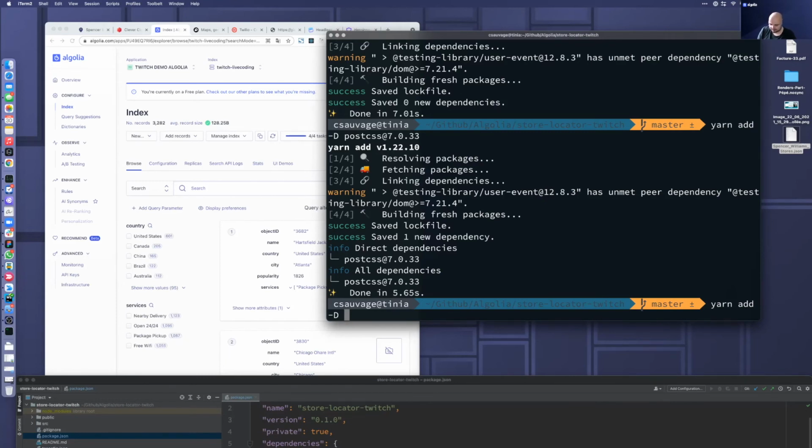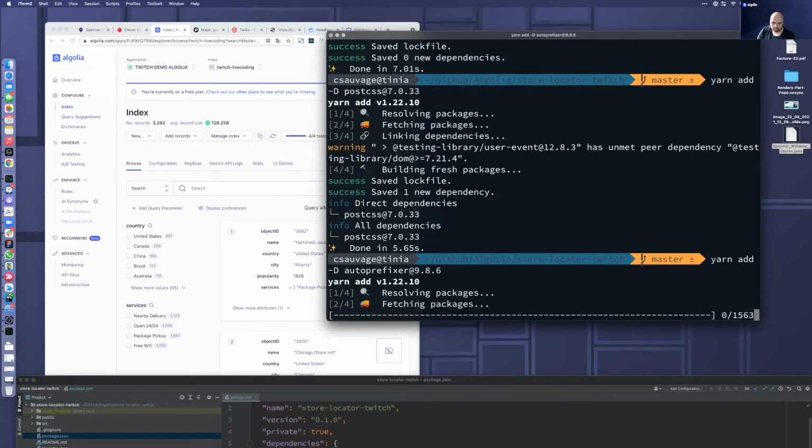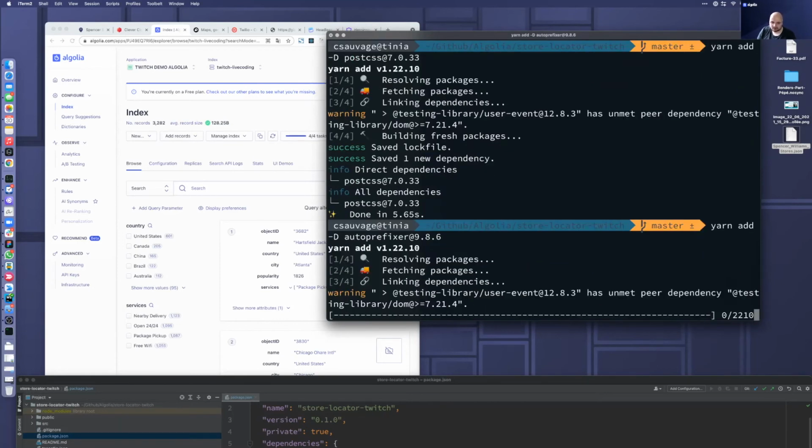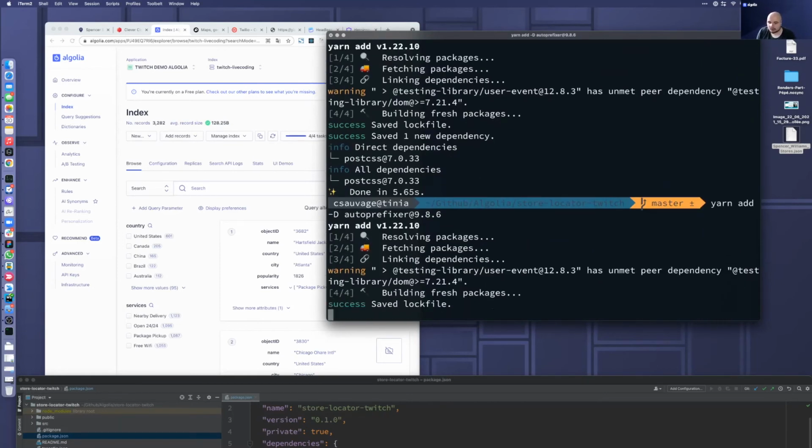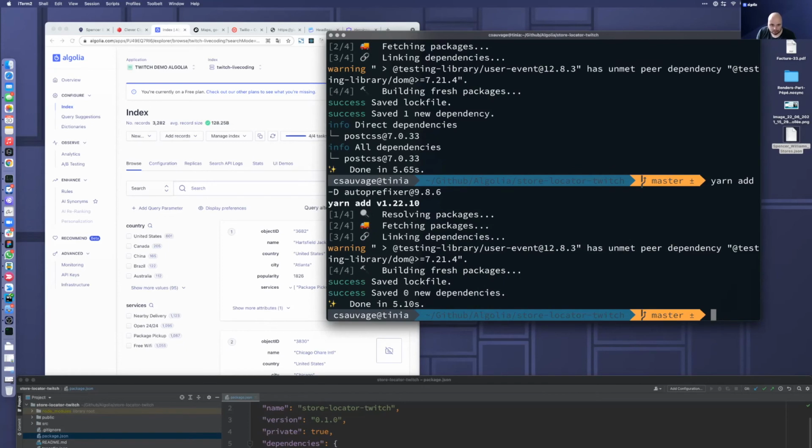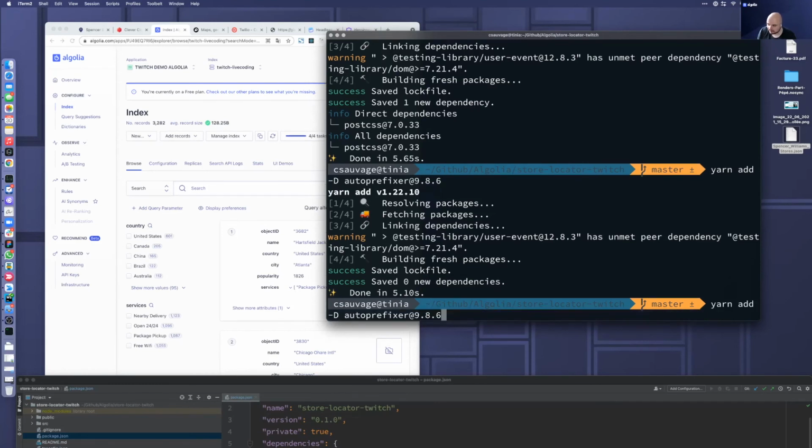So I'm going to run yarn add -D autoprefixer, and I'm going to need autoprefixer at version 9.8.6. Once more, you get all these versions, and it didn't work. Why? Let's try this again.